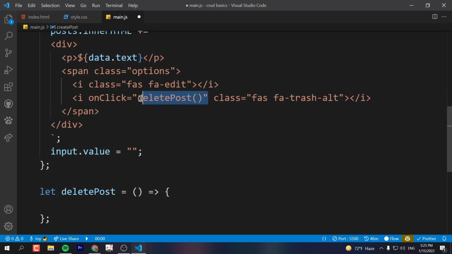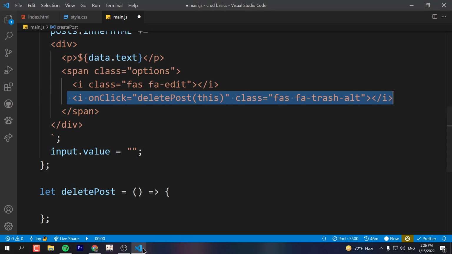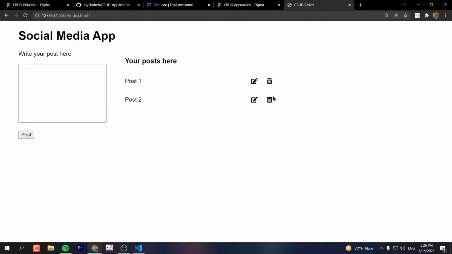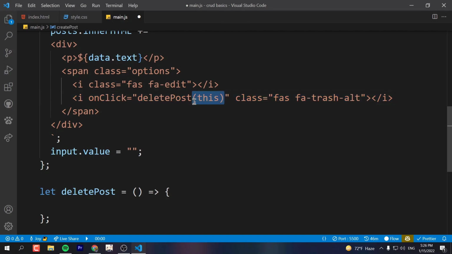But hey, look at this. We're gonna use something called this. So what is this? If you write this here, then it's gonna target only this icon. Let me show you why. So how many icons can you see here? 1, 2. So if you put your mouse on here, only this post will get deleted, not this one. You got the point, right? So that's why we use this to target only one piece.